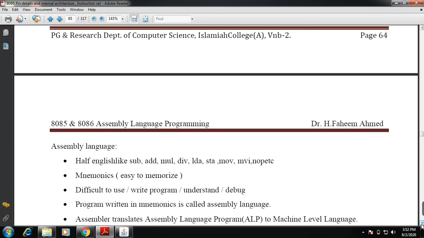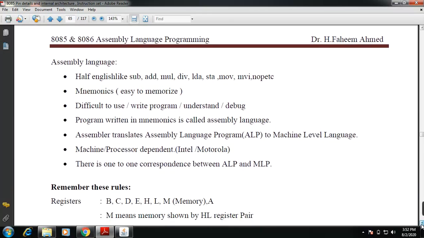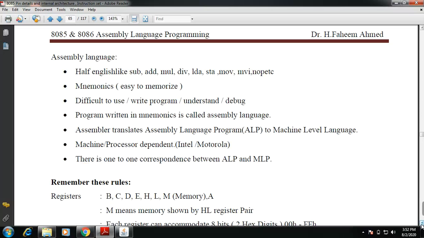The next, assembly language. So assembly language is half of English. In assembly language, sub is one instruction, add, multiplication mul, division div, load lda, store sta, and move, that is transfer of data from register to memory or memory to register. And then move immediate, mvi, move immediate data to a register, or directly you import the data. So these are some of the English-like instructions we represent in assembly language.